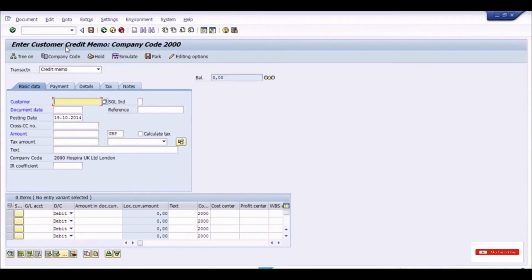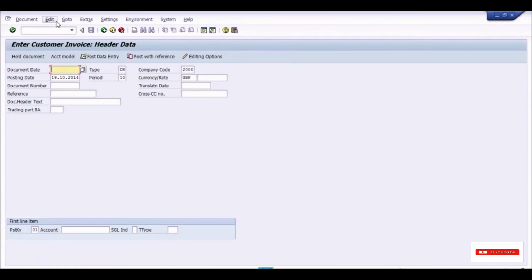Can't we change it from the transaction where it is written credit memo? Yes, we can change it from there as well, but I am giving you an example. For example, if this is a credit memo, now you cannot actually go to the invoice general screen. In that case you have to write /n F-22 and you will be in the invoice general.